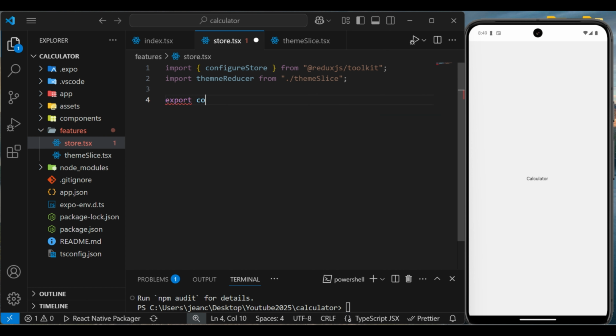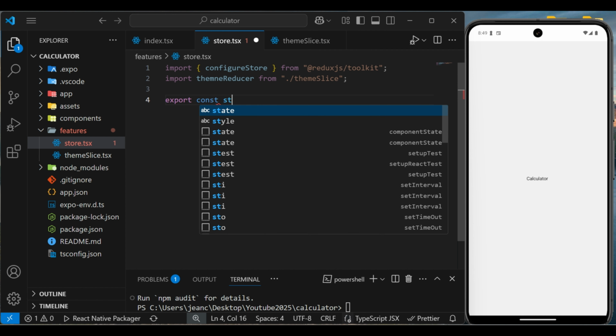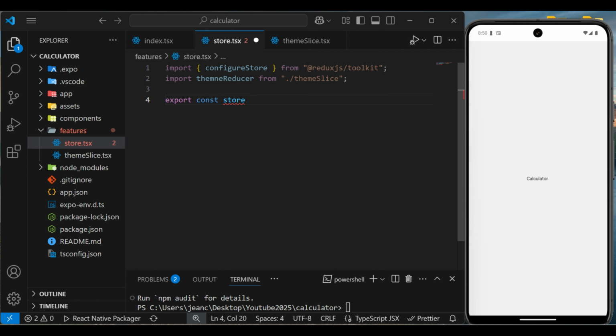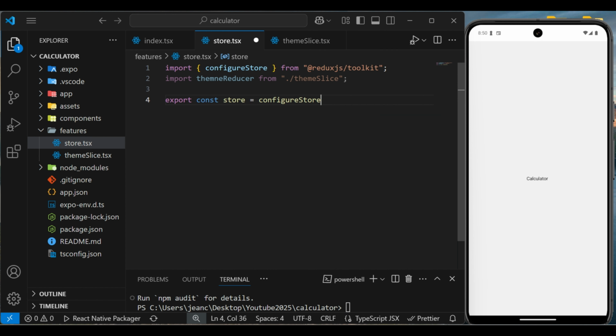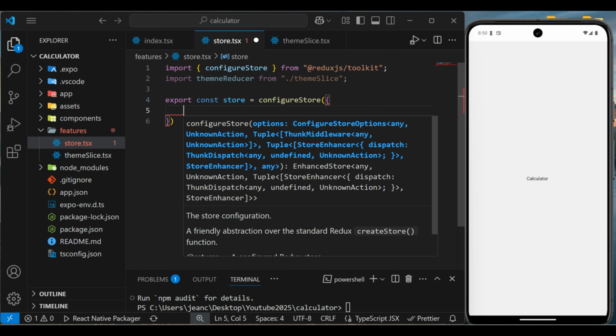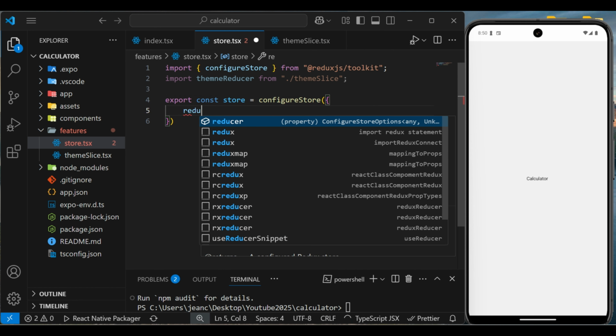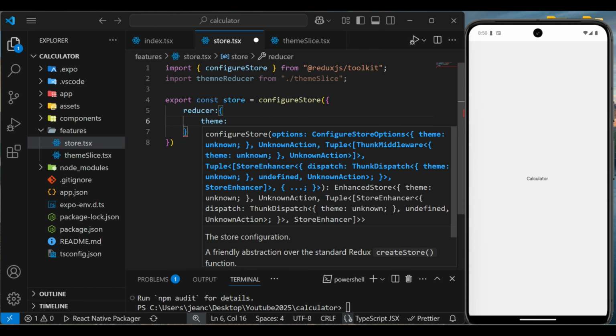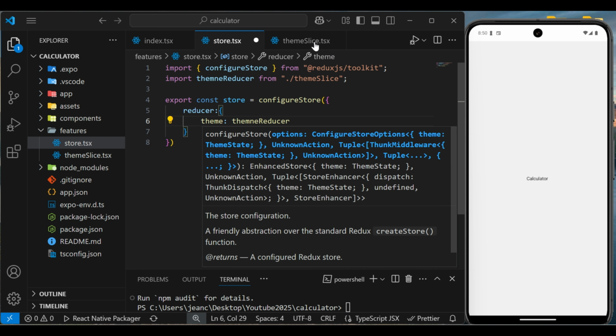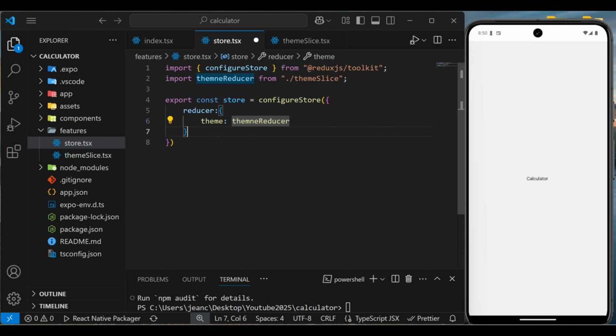Let us export first this store. We will use it somewhere, so I will show you how to use it. So configureStore, and then here we have reducer, and reducer will take theme again, the theme reducer, this one here. If you have many functions to import here, you just import and then add stuff, and that is all. So let us export.